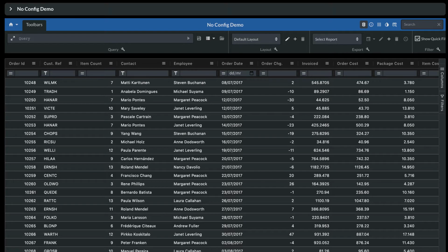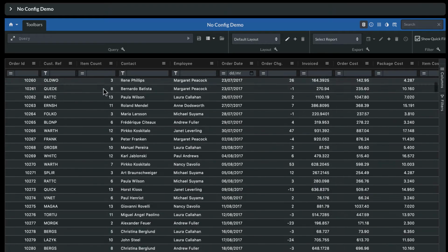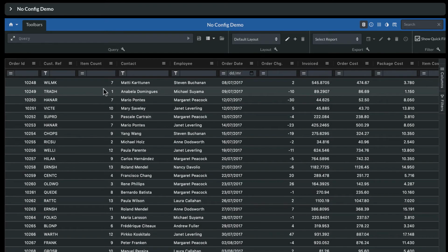Today we're going to look at how you can create logic inside the expression for a calculated column in Adaptable. So we'll show you that now. Here's a column called item count, and as we can see, it's got values between 1 and 15. So let's use that as the basis for our calculated column.